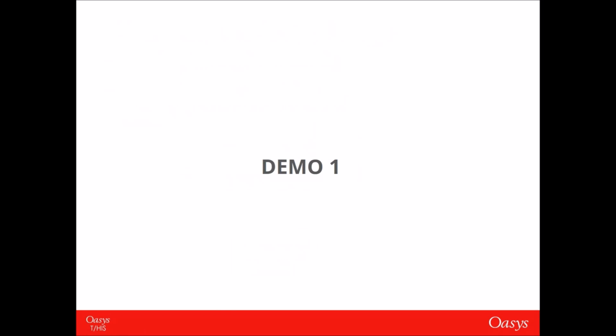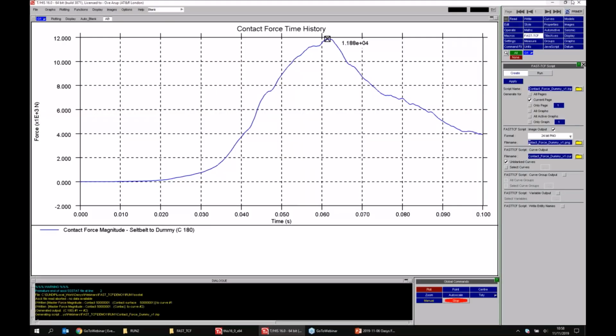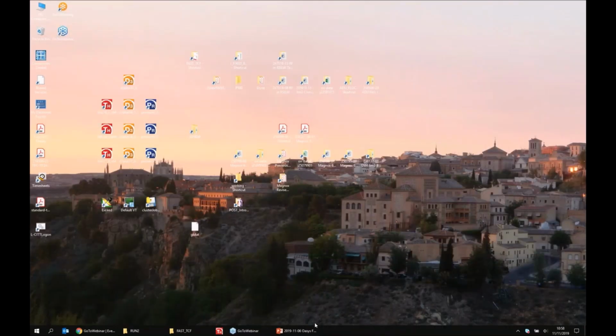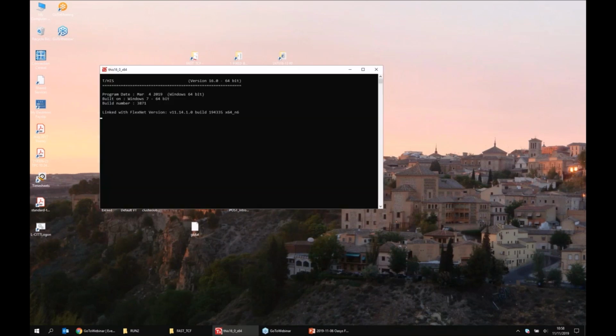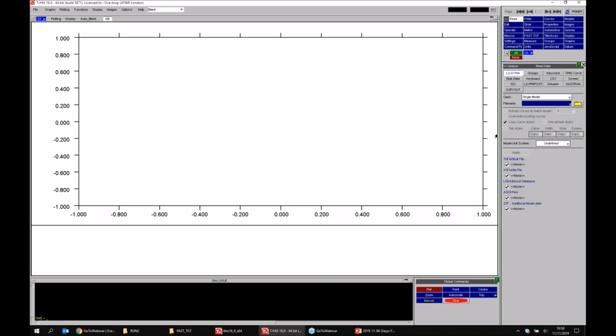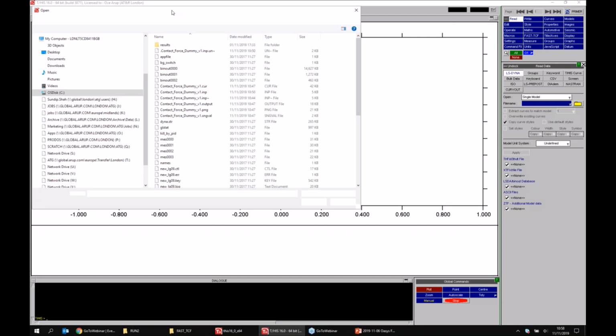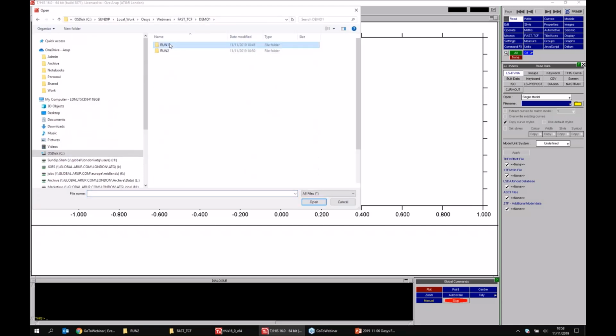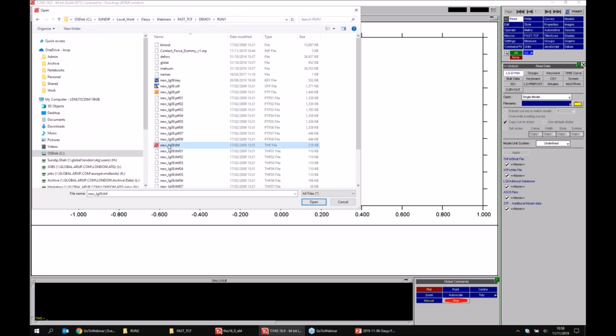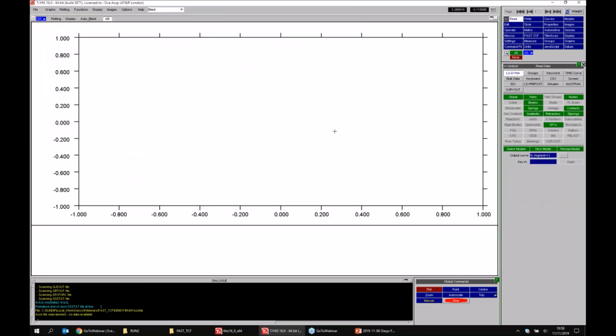Okay, so we're going to go through the first demonstration now. So what I'm going to do is close this THIS. I'll open another fresh version of THIS, and I'm just going to open a results file. So bear with me, the network is a little bit slow. We're going to demonstration 1, and I'll just read in the results file there. Okay, so I've read in the file.